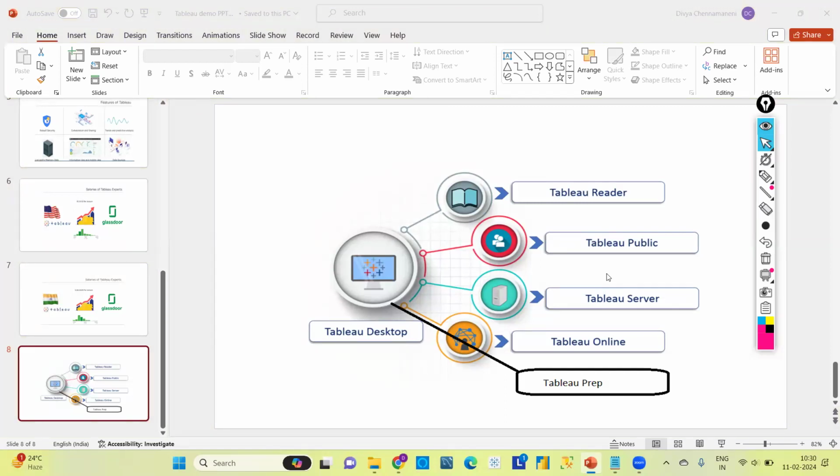Okay. And next, Tableau Prep. This is one of the important products of Tableau, and it is a newly added product. It is a kind of ETL tool. ETL means extraction, transformation, and loading. With this product, we can transform our data. Before connecting the data to Tableau, if we want to make any changes or clean our data, we will use this product. I will show you how we use this product practically in our next classes.